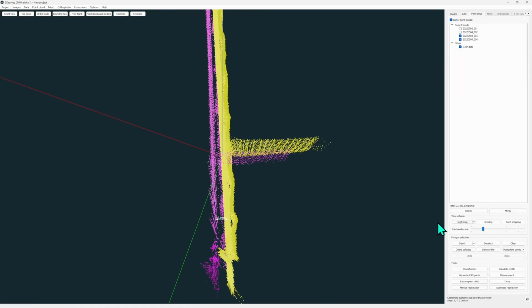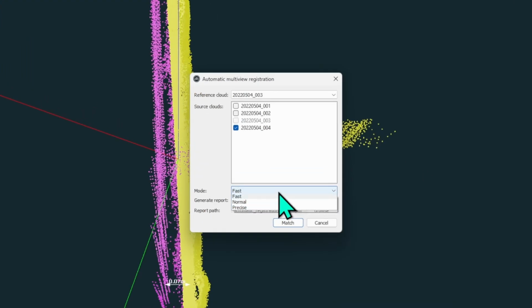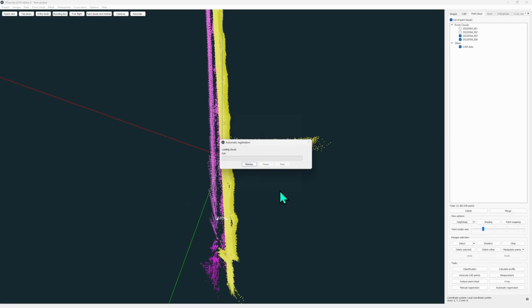You'll find the automatic registration button in the bottom right corner. A new window opens up which lets you set the reference cloud and the clouds you want to align to it. We set the mode to normal and just press match. Depending on the number of point clouds and the points in them, this could take anything between a minute or an hour.